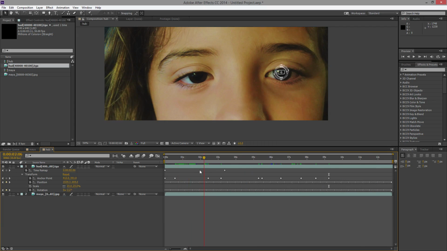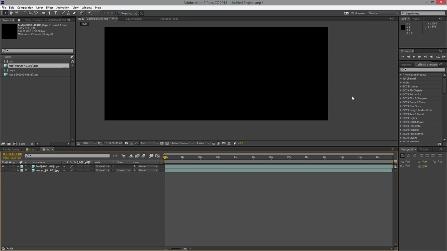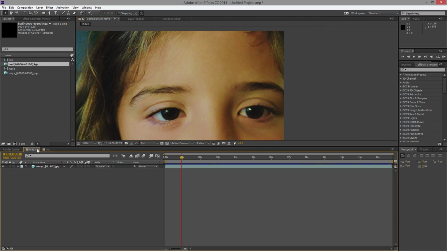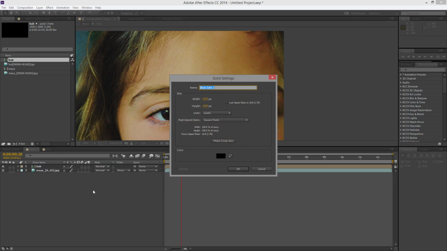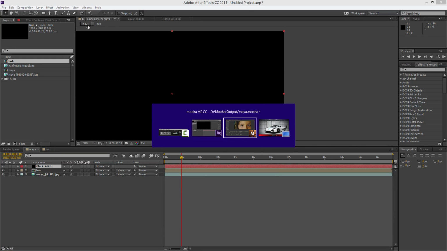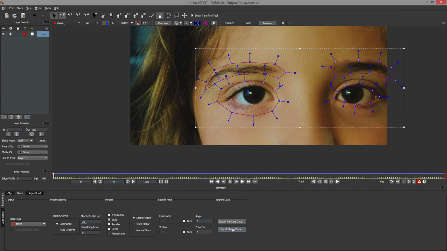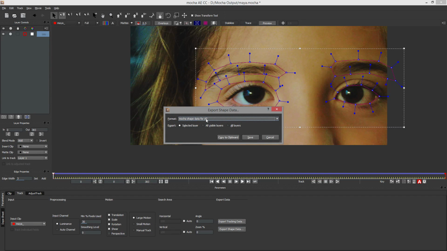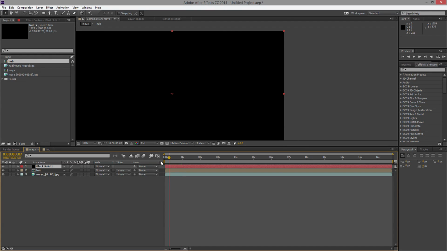Awesome. Okay, what I'm gonna do now, I'm gonna turn off this, go back to my other one and grab my hub composition and put it over here, and Control Y. Okay, now I'm gonna go back to Mocha here. I'm gonna export shape data, Mocha shape data for After Effects, and copy to the clipboard. Go back to After Effects, make sure you are at frame 0 and Control V.